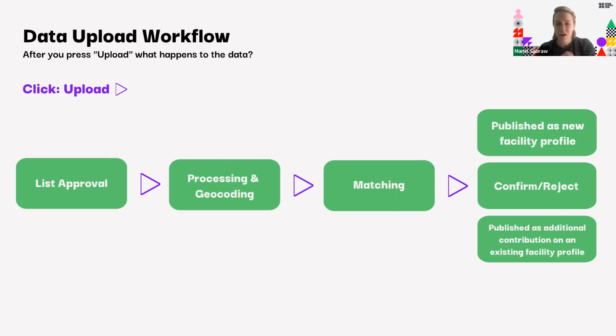After approval, the data moves on to processing and geocoding. And the processing step is where the data is going to be parsed into the system into a machine readable format that our algorithms can work with. Errors that might be flagged in the processing step are usually formatting things that Vanessa mentioned, like double quotes being present or spelling errors in a country name.